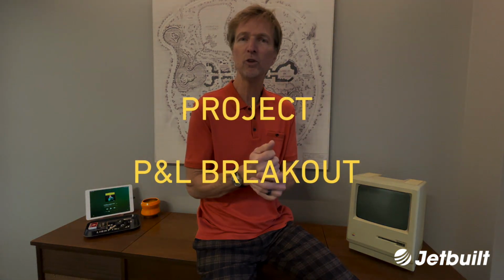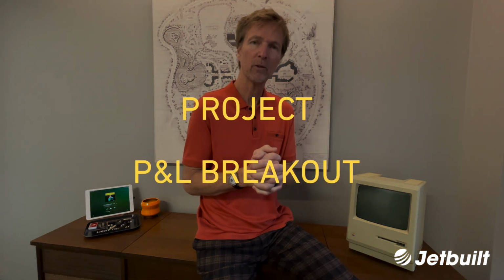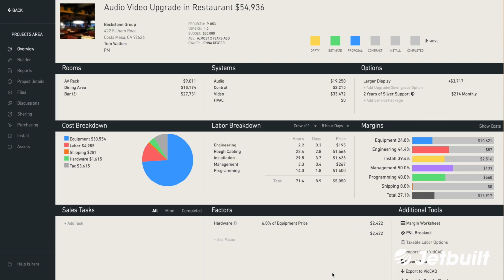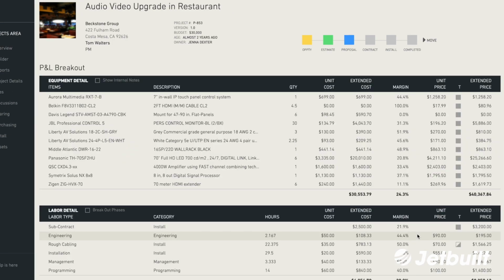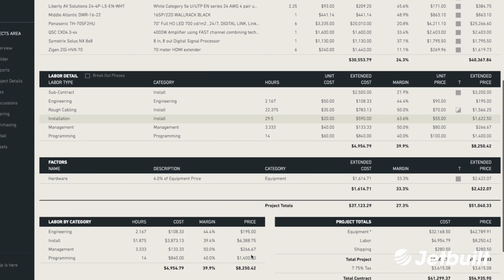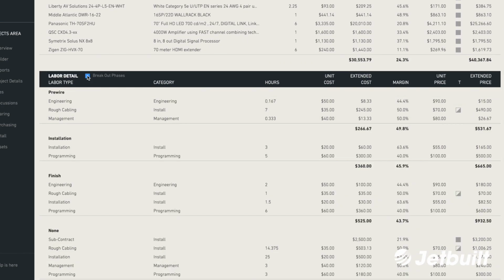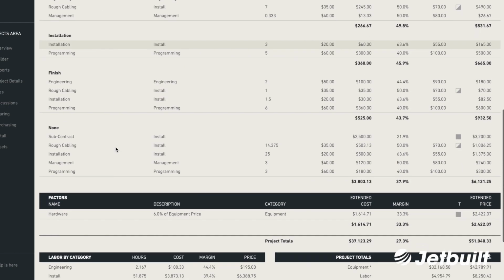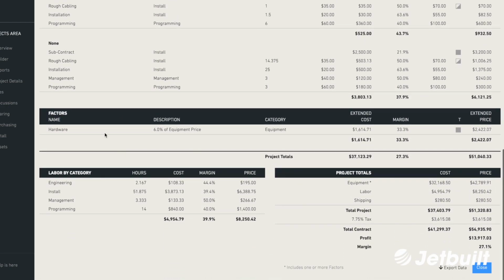Next, we've got this new breakout page called the Project P&L Breakout. Here's the button right here for it. This is an enterprise feature, but check this out. You see all of your line items, but then you see them bundled up, here's any factors, any labor, subcontract labor perhaps, things like that, and then your margins on all those things. A fantastic new little report. You can also export that. We launched that a week or so ago.